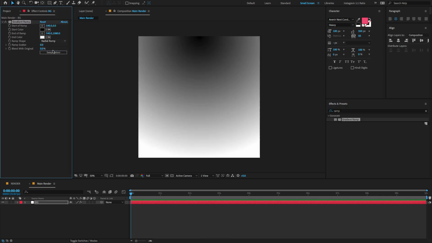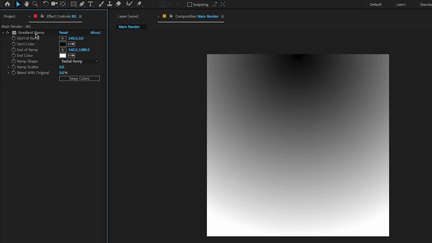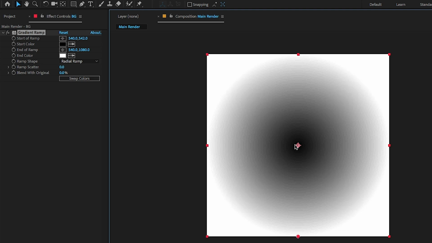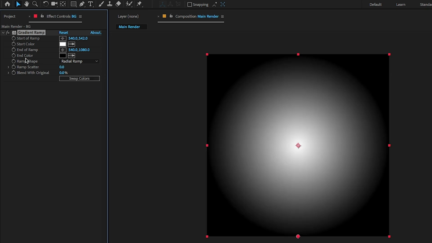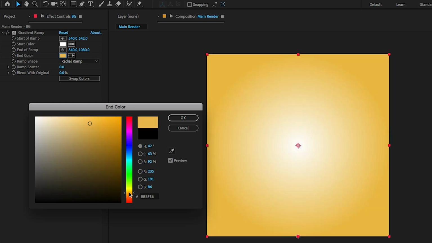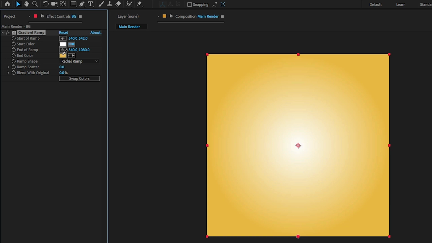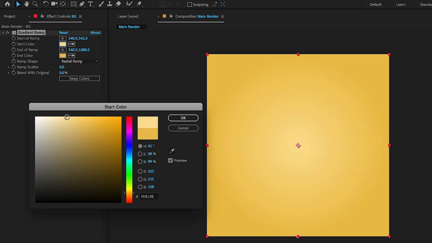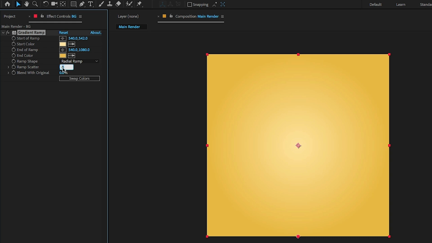Change ramp shape from linear ramp to radial ramp. Now make sure to select the ramp effect. Bring the point to the center. Swap the colors. Now set the end color to something like mango, and change the start color to something like a light cream yellow. Set the ramp scatter to 30.